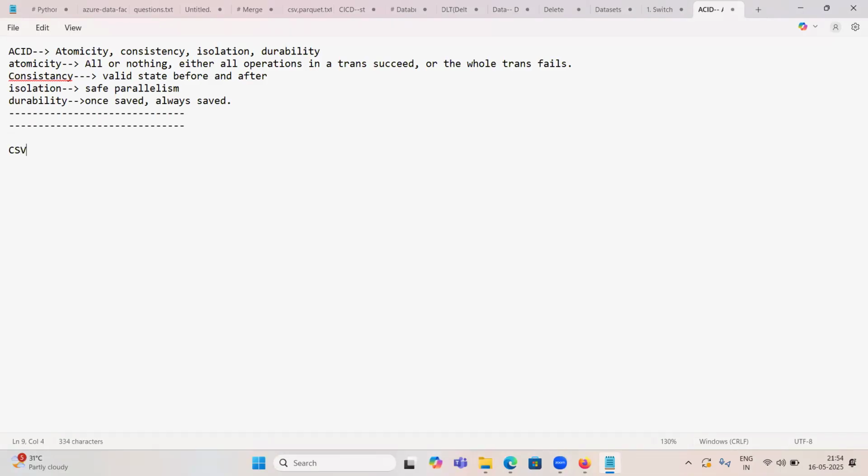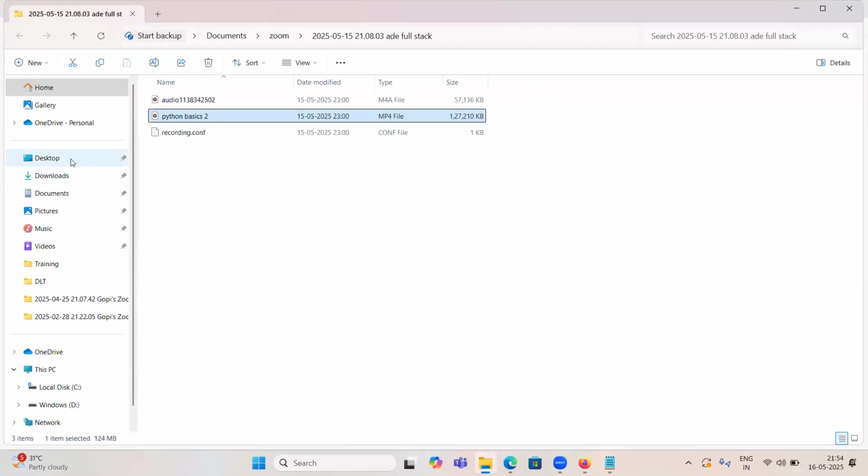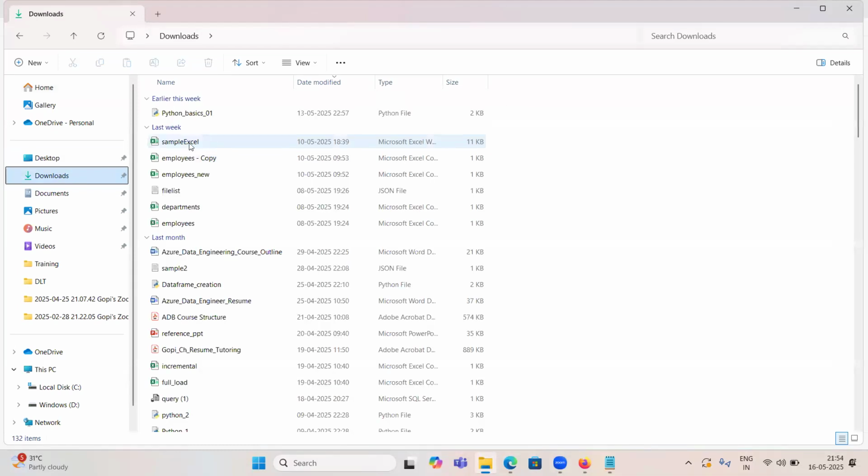CSV. So we will discuss CSV files. Okay, so CSV stands for comma separated value. Let me show you what is CSV. I think we have this CSV file.